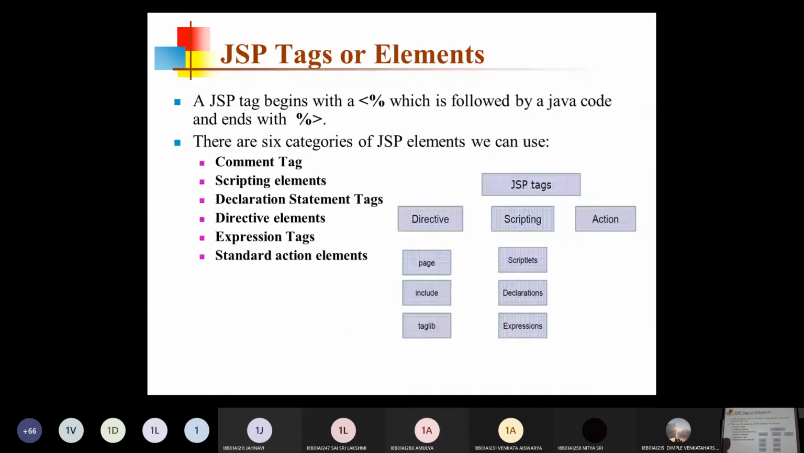Okay, thank you. Now we have to see JSP tags. Please read out how many JSP tags there are. Three types, sir. Okay, so three categories of JSP tags: directive, scripting tags, and action elements. The complete tag list is comment tag, scripting tags, declaration tags, directive tags, expression tags, and standard action tags. All these tags are categorized into three different types.